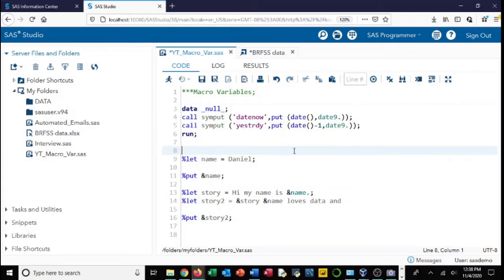But today I wanted to show you how far we can take these macro variables. Here's a few more options you can use in your projects to help make them more advanced. Specifically, we're going to be using the data _null_, and we're using call symput to create a macro variable today. For this particular macro variable, I'm creating a macro variable called date now. And this is the basic structure of what it should look like.